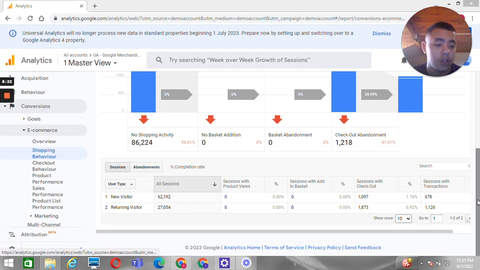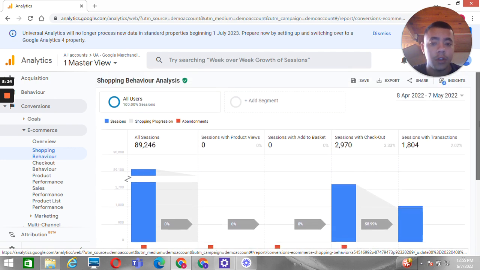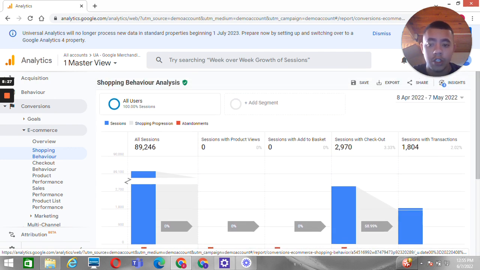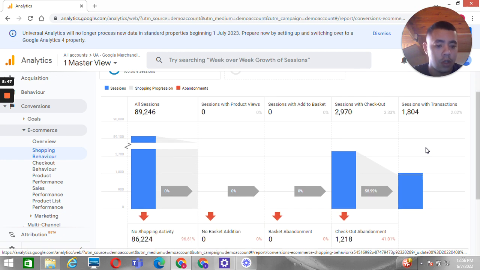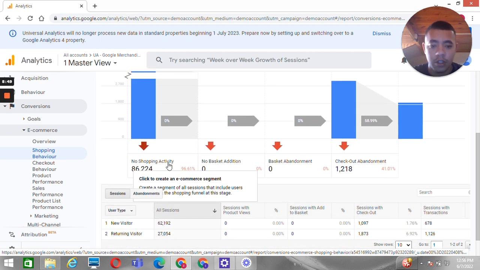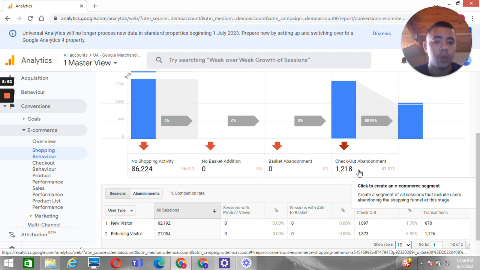There is more data that you can receive from this page if you scroll all the way to the top. So we can see, like I said earlier, all sessions, which was 89,246 people. And then you can get your sessions with product views, which was 0. Your sessions with add to basket, which was 0. And then sessions with checkout, which was 2,970. And sessions with transactions, meaning people that paid and bought products. I told you these already. And then your checkout abandonment, people that went to checkout but either realized they did not want the product or can't afford the product.